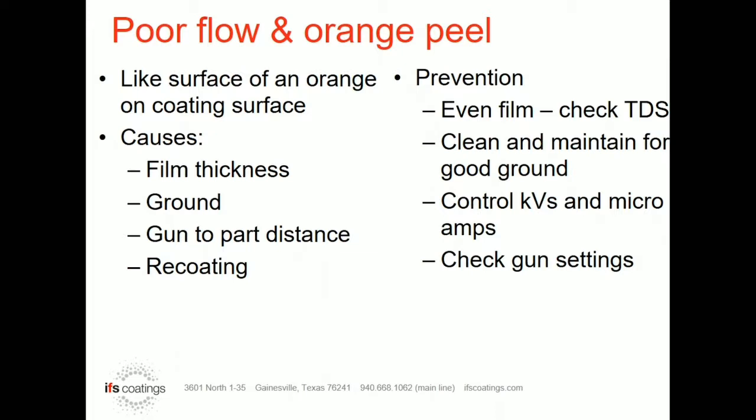So first thing, some of the ways to control orange peel are to make sure you're spraying the right film thickness. There are coatings that are designed to be sprayed at 1 mil. There are coatings designed to be sprayed at 2 to 3 mils. There are coatings that are designed to be sprayed at 3 to 5 mils. All those things will affect what that coating looks like.